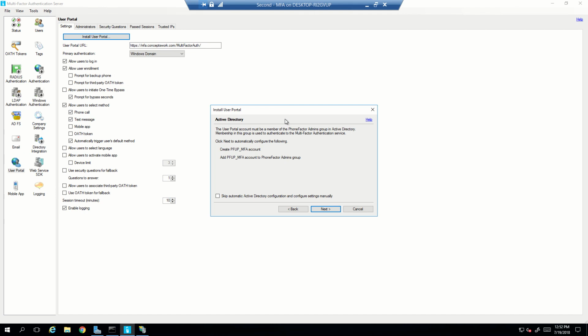Now, if we go ahead, the prompt that we are getting is that it is going to create an account named PFUP underscore MFA account, and that account will be added to the Phone Factor admin group. This is actually a service account, you can say, which is used by the user portal, and that will be added to the Phone Factor admin group as well. We'll click on next and proceed with the rest of the configuration.